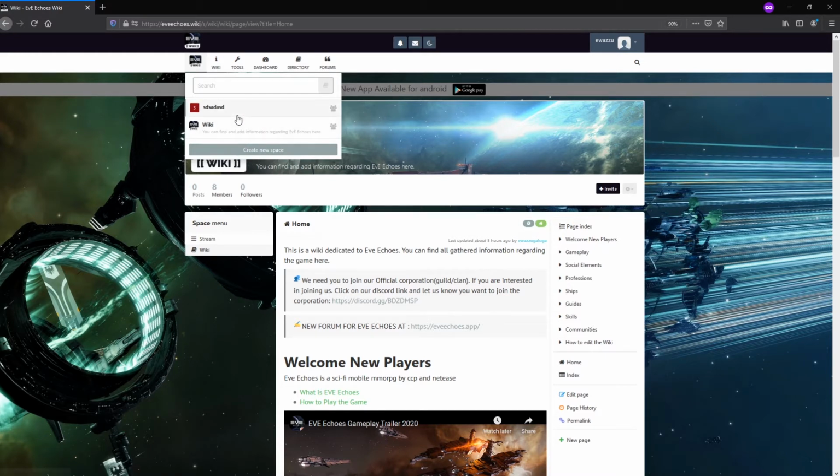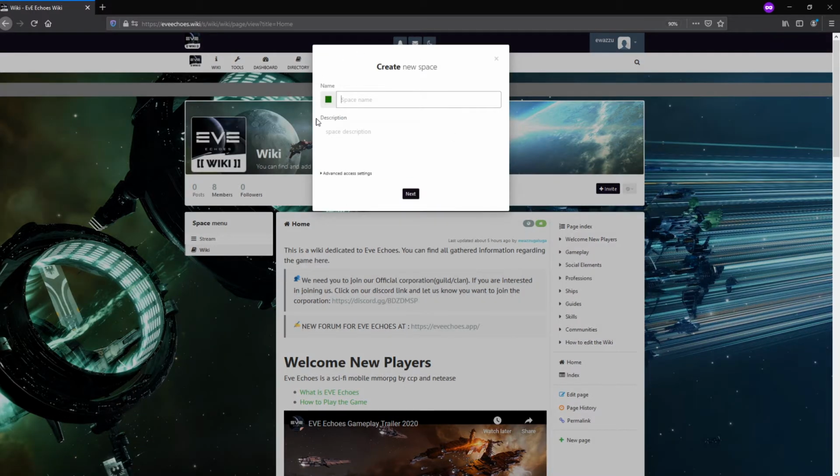So, create new space. If you want to create your space for your corporation, click on this create new space link, and a modal appears and asks you for the name of the corp. Let's say potato corp. There's an icon here that you can color code in any color you want. Let's use bright. Yeah, there we go. Potato corp. And when it comes to description, you can add any description you want.